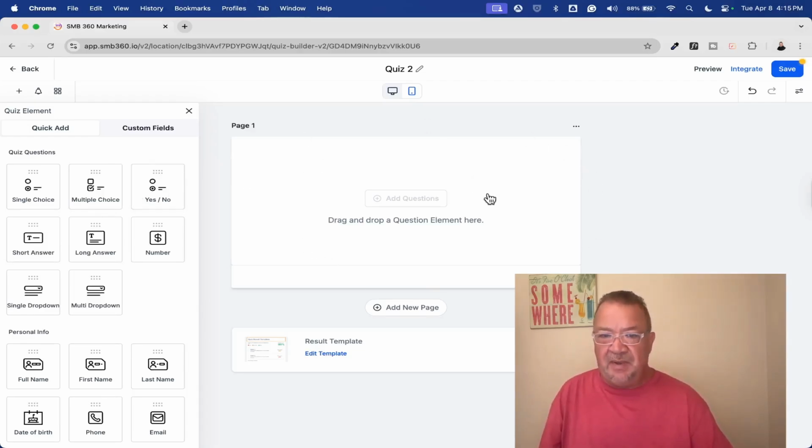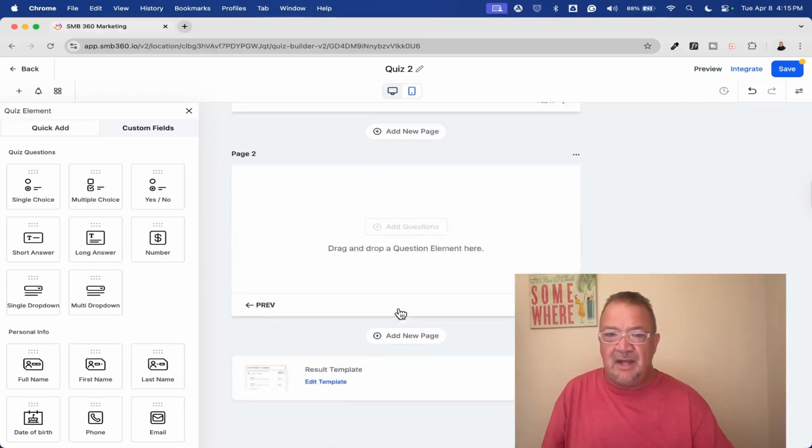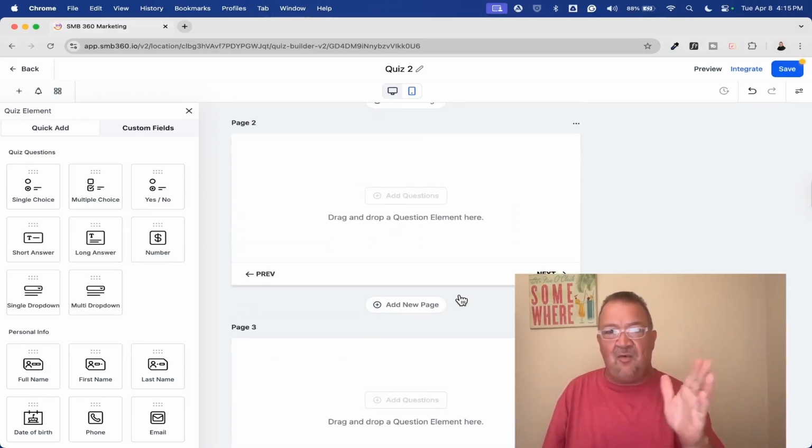Here we've got the actual page. These pages are where you actually drop the questions onto. And right now you can simply add a new page right here, as many pages as you want, to walk them through that particular process. So anyway, that's very similar to how you would build a survey.